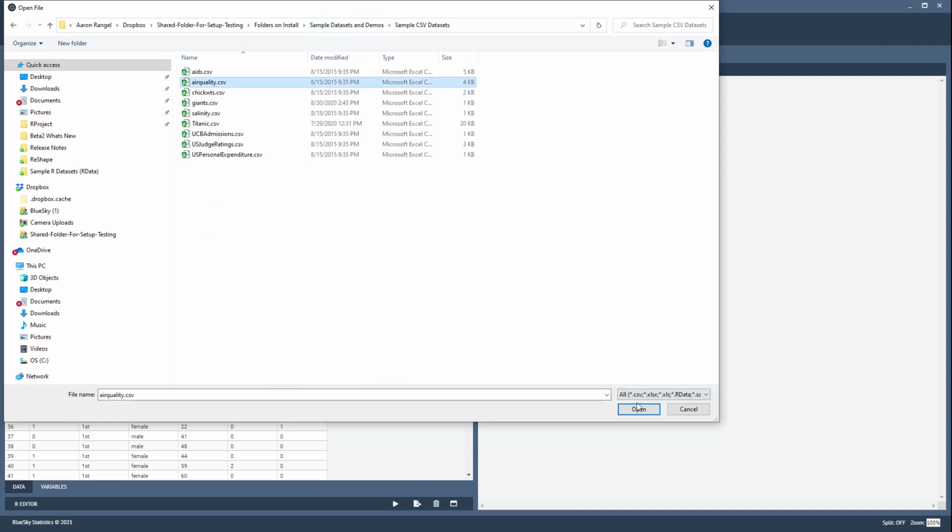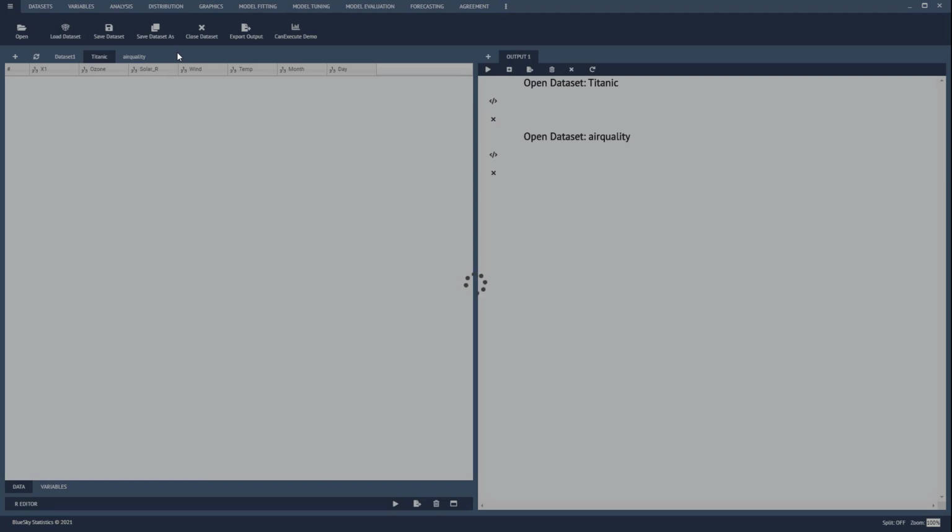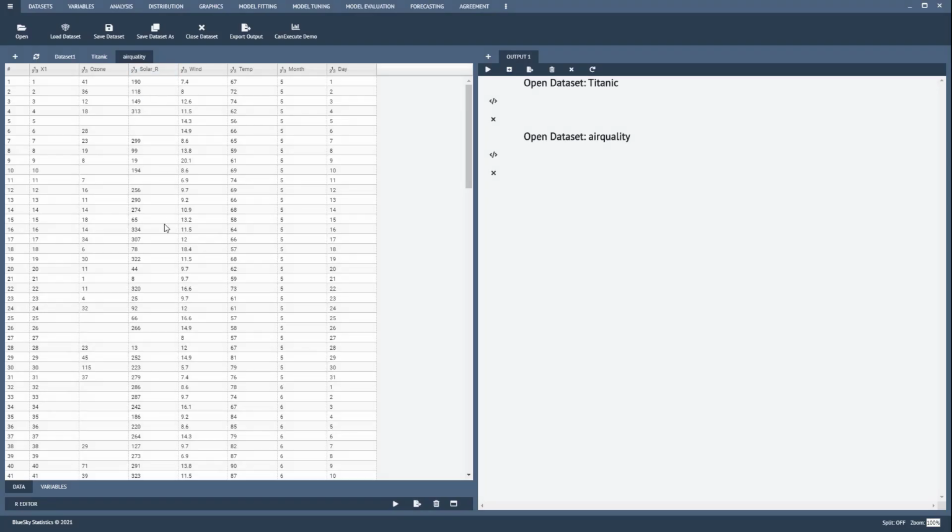As soon as you open up a CSV file, you will see that we give you the options to specify whether the first row contains headers, whether the field separator is a comma, and to specify an optional decimal character as well. So let's go ahead, and you see the CSV file will open up correctly.